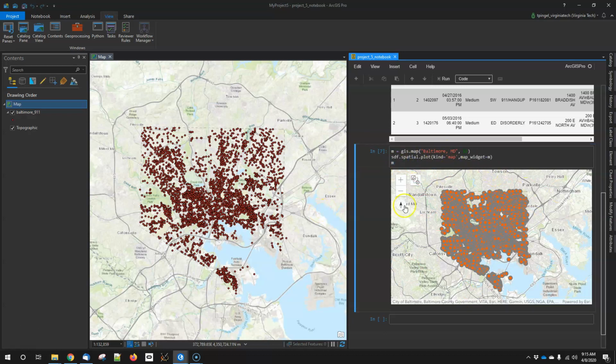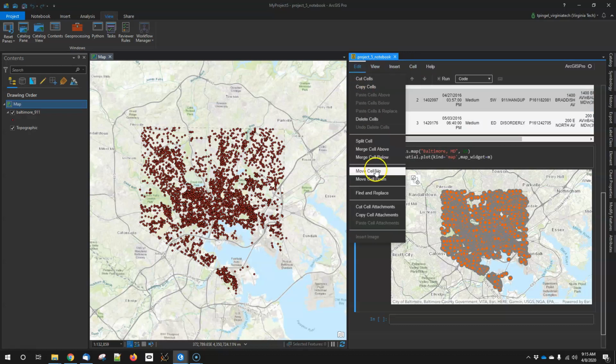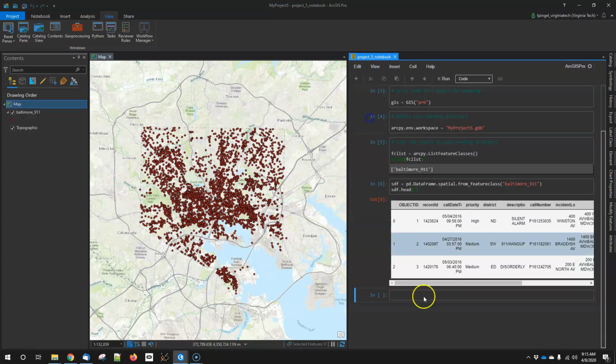If you escape, you can see that it turns blue. You can actually come up under here and delete, where we go. You can delete the cells right here, and that goes away. Okay, so let's run some tools.